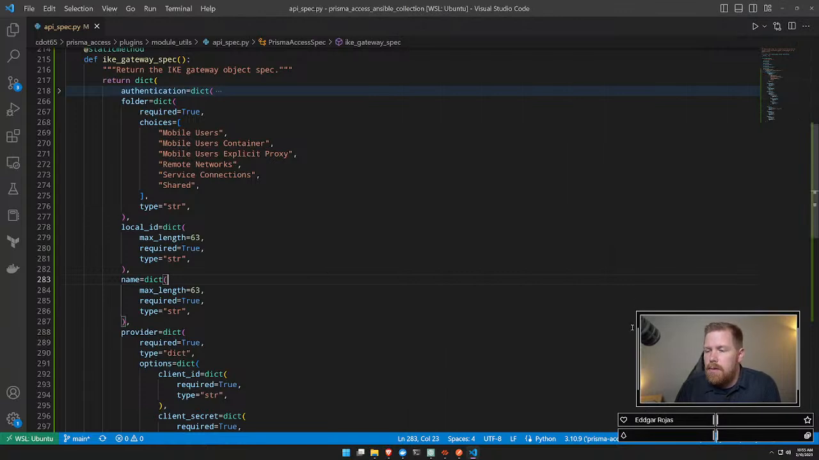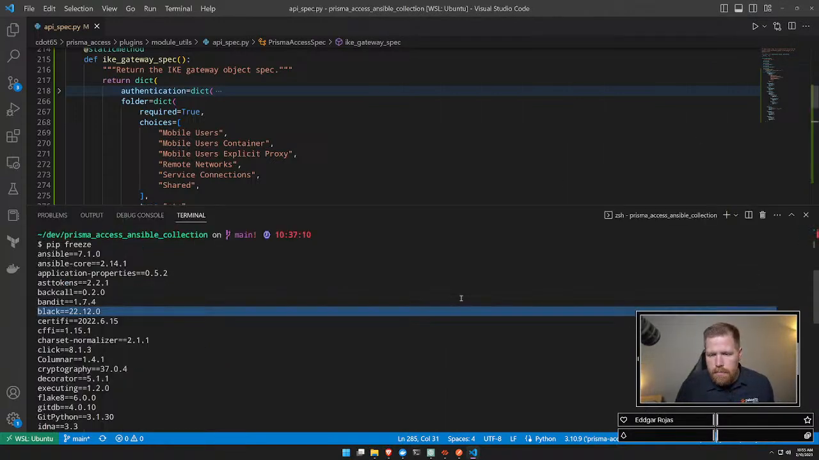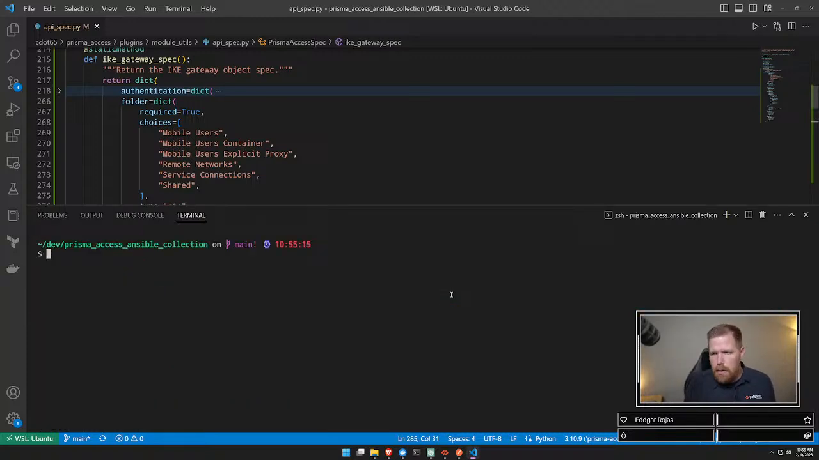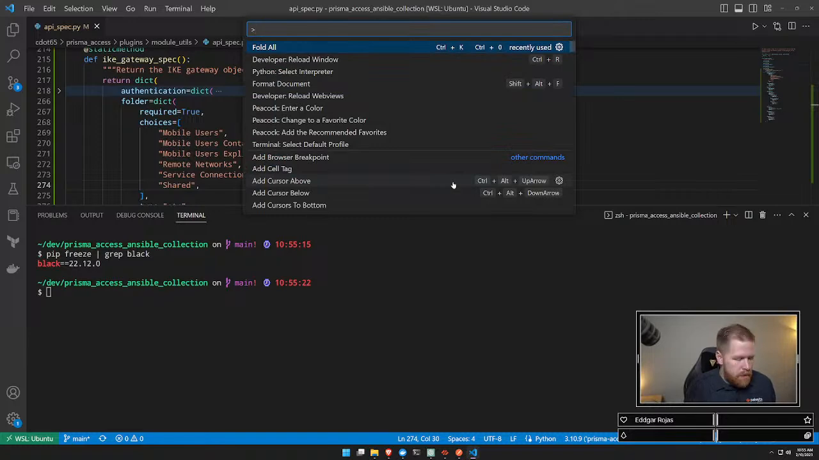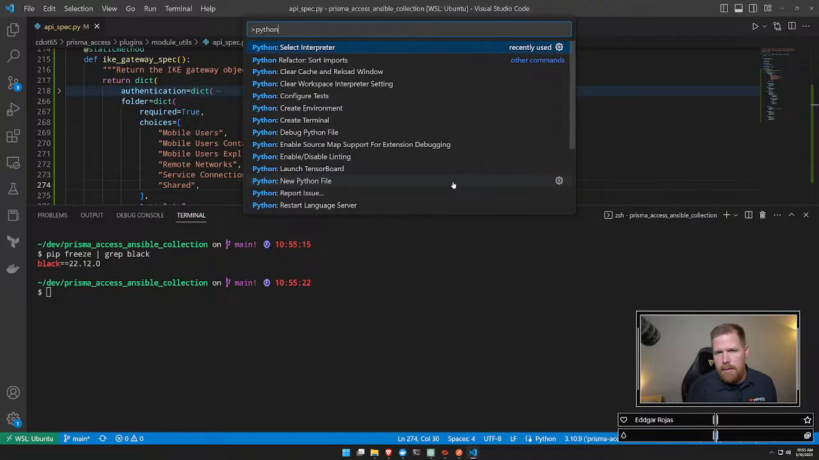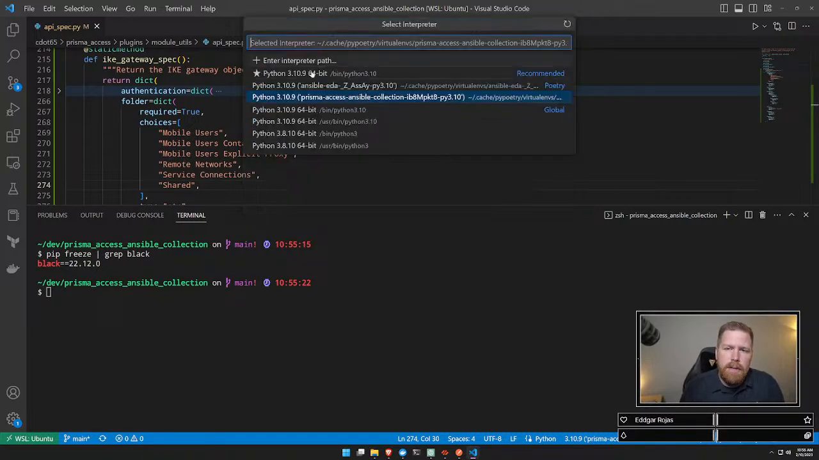How do you load the Black library in VS Code? The only thing you need to do is, once you've got a Python virtual environment, like in my case, pip freeze grep black, with all of your packages installed and Black is one of them, come down to the bottom here and make sure that Visual Studio Code is looking at your virtual environment. If it's currently set to something like slash user bin Python 3, it's not looking at your virtual environment. To set that, press control shift P on Windows, command shift P on Mac, which brings up the search palette, type in Python select interpreter, and then make sure you point to the interpreter of your virtual environment that has Black loaded.